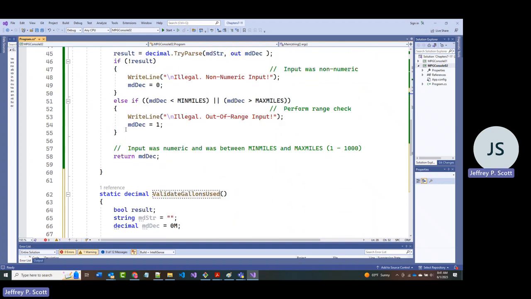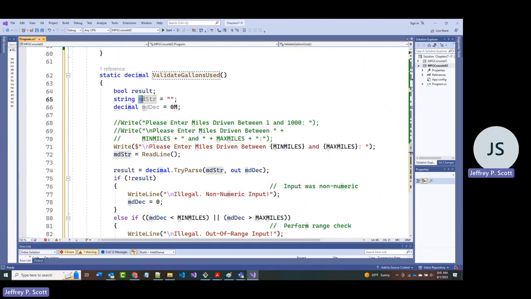All right, so we have to make some changes in here now. Let's change this from MDSDR for miles driven to GUSDR for gallons used. And we'll change our message to gallons used, and that's between 1 and 100. That's the crummy way of writing it. This is the better way, but not still the way we're going to use. And that'll have to be between min gals and max gals.